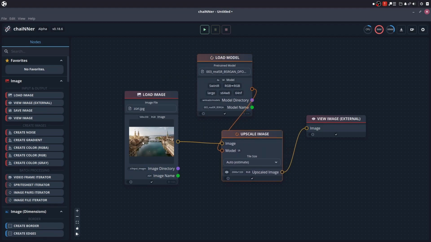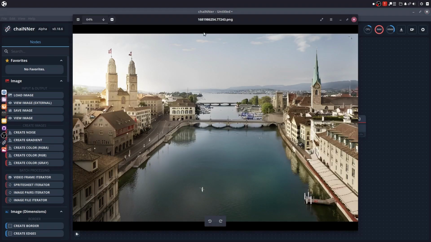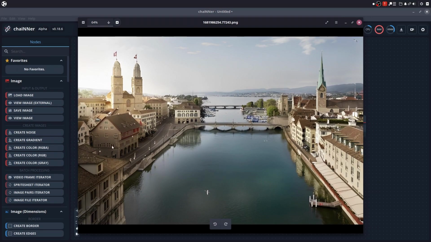Once we have set it all and all those nodes show this valid sign, we can simply run this chain and wait for a result. Once it's done, it should automatically open the image in an external photo viewer. So it's done, and it opened the image.